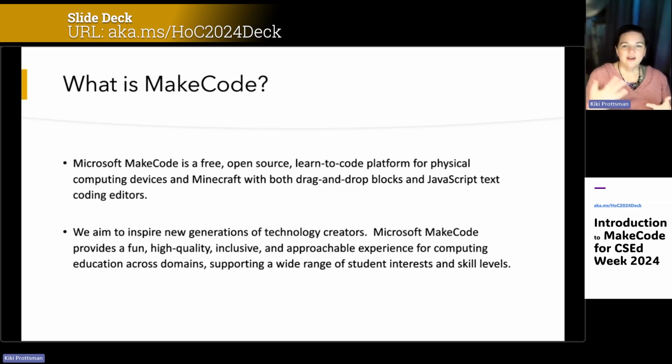We are a free, open source learn-to-code platform. We originally started for physical computing devices, and then we added Minecraft, but we now also have Arcade, so we're constantly expanding. We start with a drag and drop blocks interface, but it allows you to switch back and forth between blocks and JavaScript or Python. Other places will let you see the block view and toggle to see what it would look like in code, but this actually lets you edit that code and still toggle back to blocks. That makes us pretty special.